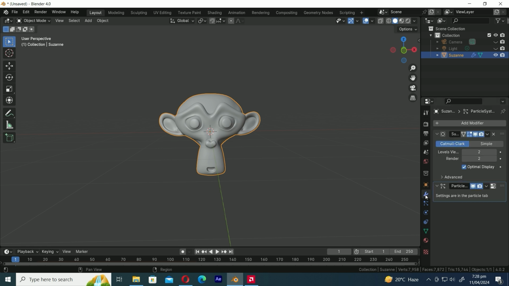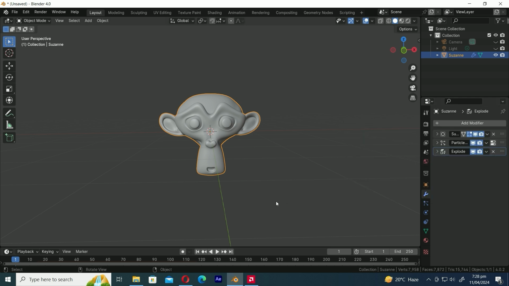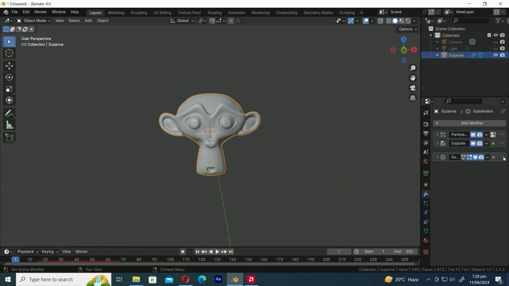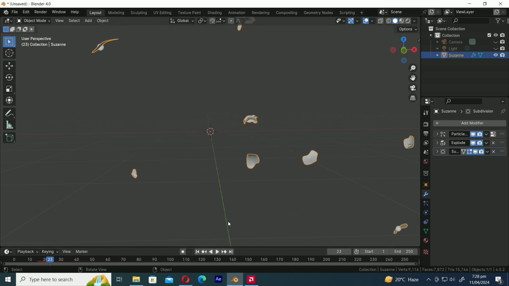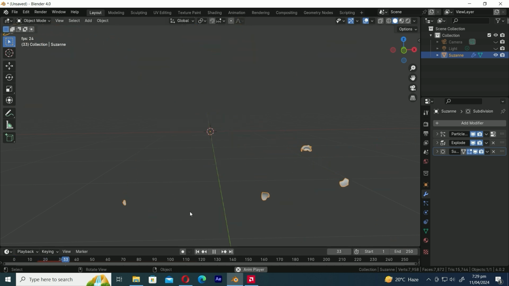Now let's navigate to the modifiers tab. Next, let's add the explode modifier. Now let's play the animation to see how the explosion effect looks. Let's adjust the modifier and see how it looks. You can see here that the mesh looks smoother after adjusting the modifier. As you can see, the animation stops at frame 100.